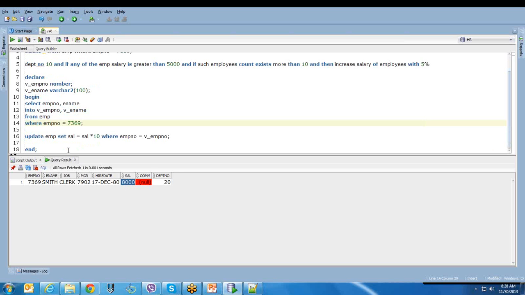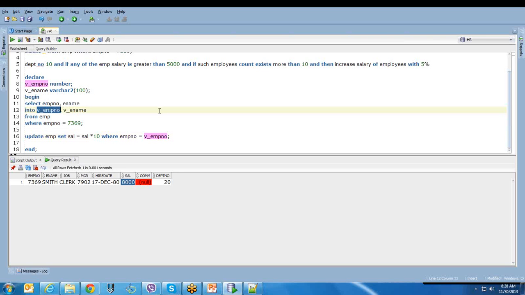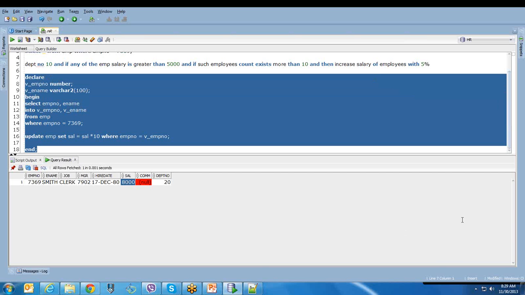Of course, this is not a perfect example of data reusability. I can directly use 7369 here, but all I'm trying to say is you can fetch the data once, store it in variables, and use it throughout the program. You need not execute any query again.